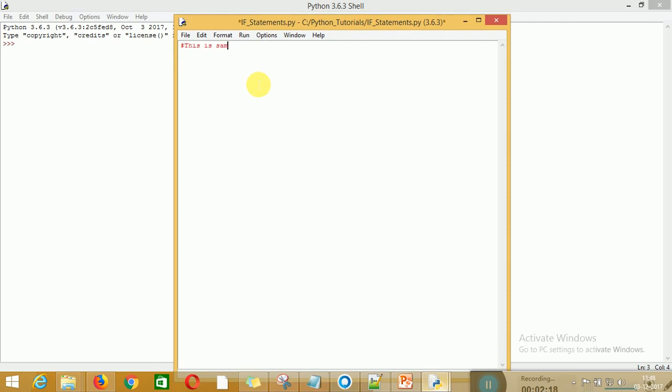For comments, you can use hash. This is a sample example on the if conditional statement. Again, I told you, Python is a case sensitive language. This if is different from that If. See, it is not highlighting this one, because by default it highlights built-in functions, classes, or modules.